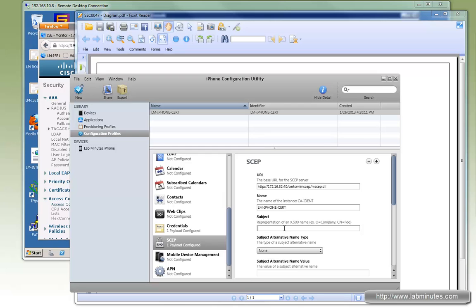Now, subject name, you have pretty much all the freedom to specify what kind of strings you want to embed in the subject name. Again, let me go ahead and copy that. Just want to make sure there's no typo here. And here I can see we embed the string LM-iPhone. So in a few minutes, we'll configure ISE to look for that.